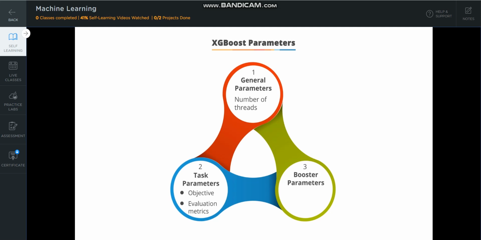Booster parameters consist of a step size that evaluates the prediction performance metrics and ROC curve, and regularization that compares the prediction performance against the logistic regression model.